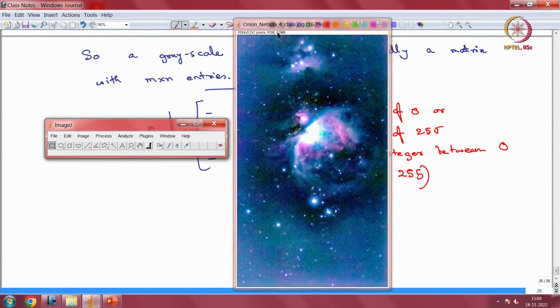Now it's a bit difficult to see, but here it tells you about the image type. I can read it out. It says 3084 by 5292 pixels. So it is telling me the m cross n that I mentioned in the last lecture. It also tells me that this is an RGB type of image, and then it tells me the size, which is 62 MB. That is not something we are interested in that much.